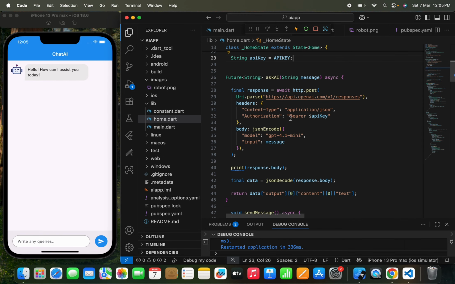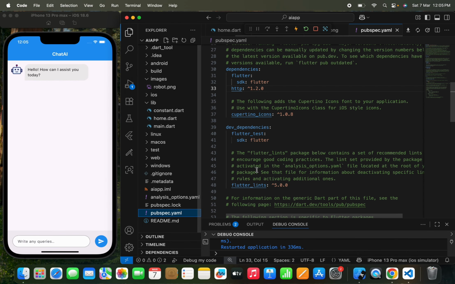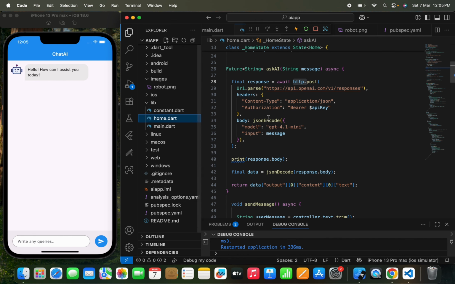Now here I've just passed a function which is like an ask AI. Now let me show you that I've just passed an HTTP function. Make sure that when you want to pass any HTTP link, please call the HTTP package so that you can use an HTTP link, right? Now once you do that, here you can see that I just pass a post function and this is the response that I pass.